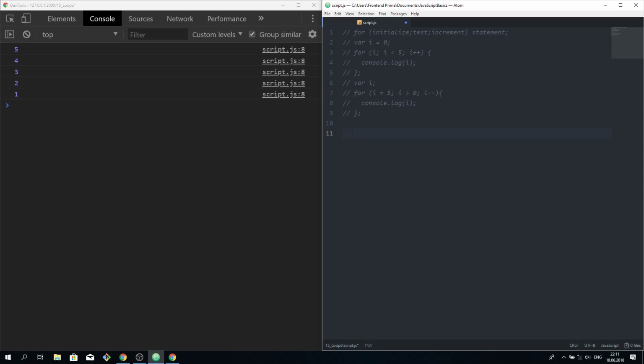So we have generally in JavaScript 4 loops. 4, I mean number 4. First is the for loop, it was this one. Also we have for in, it will be later. Now we'll talk about the while statement, and in the end we'll talk about do while.